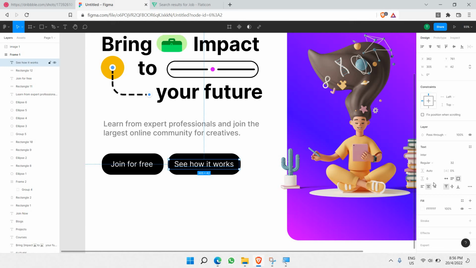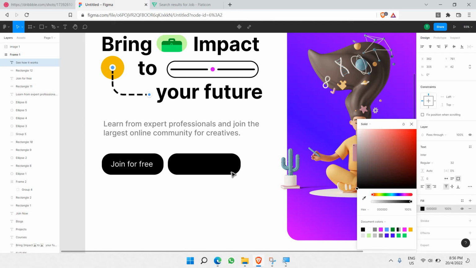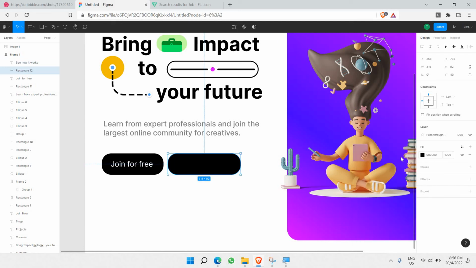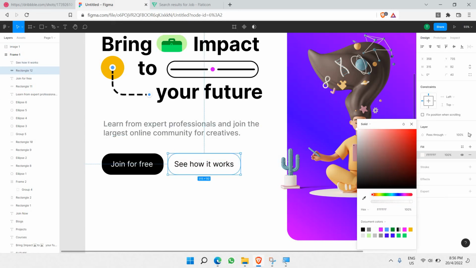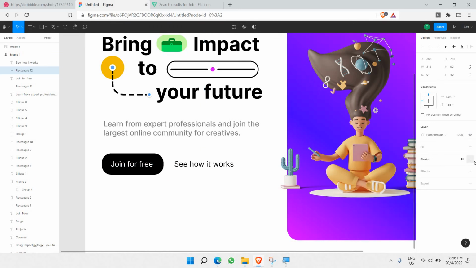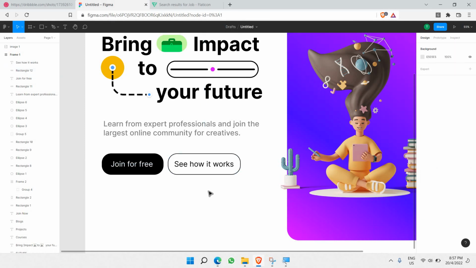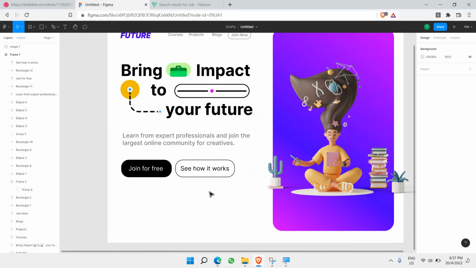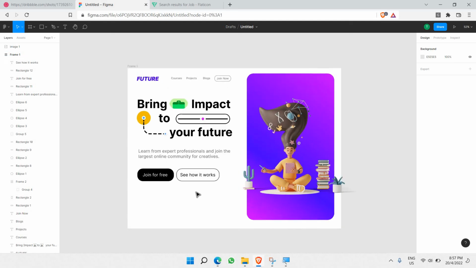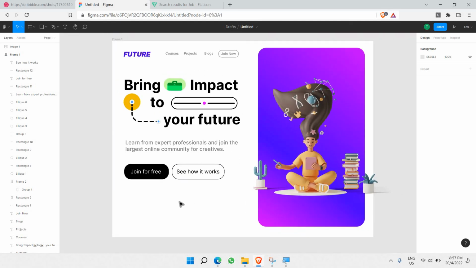So I have to invert the colors. The text should be black and the button should be white. Basically no fill, by the way, but with some stroke. The stroke should be around 2, and I think it should be just 2 as well. Okay, there you go. So we have almost finished the entire header.